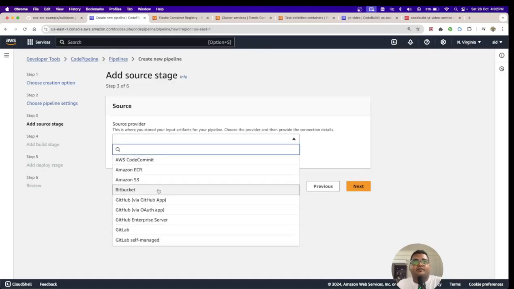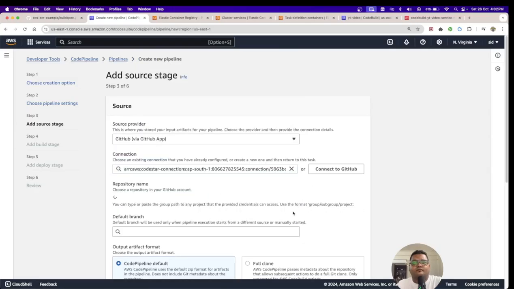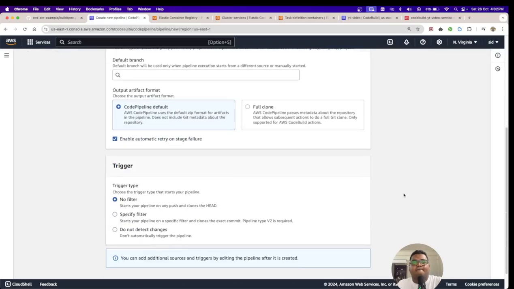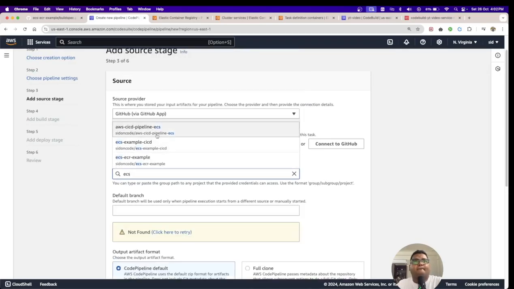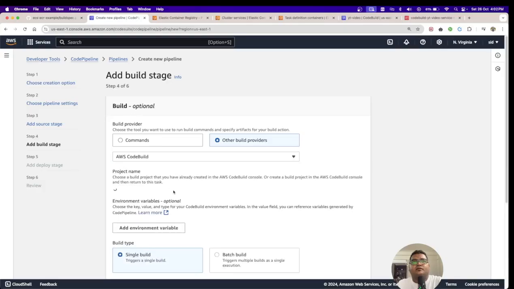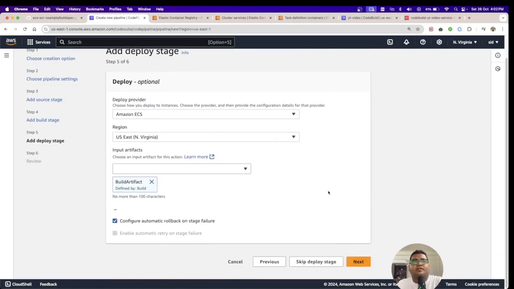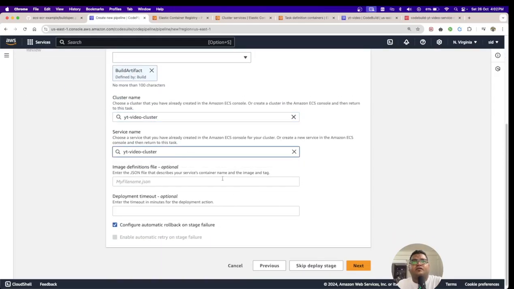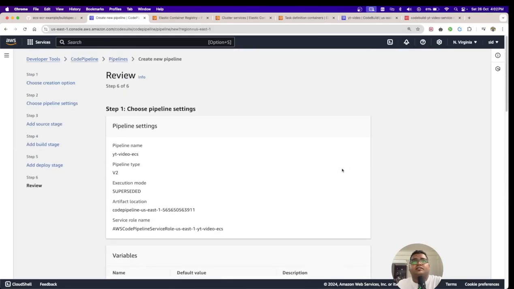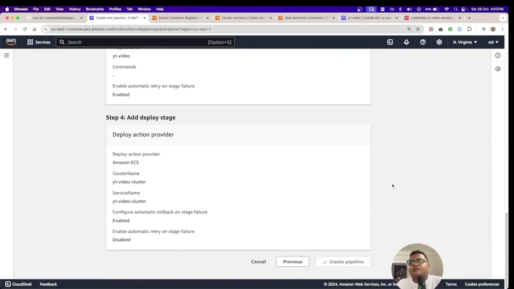So click on next. The source provider will be GitHub, right? Yeah, no filters. ECS ECR, branch name main, click on next, CodeBuild, that's a project, import artifact, click on next, deployment provider will be the ECS, and click on next. Yeah, so this is the service role, right? So click on create pipeline.